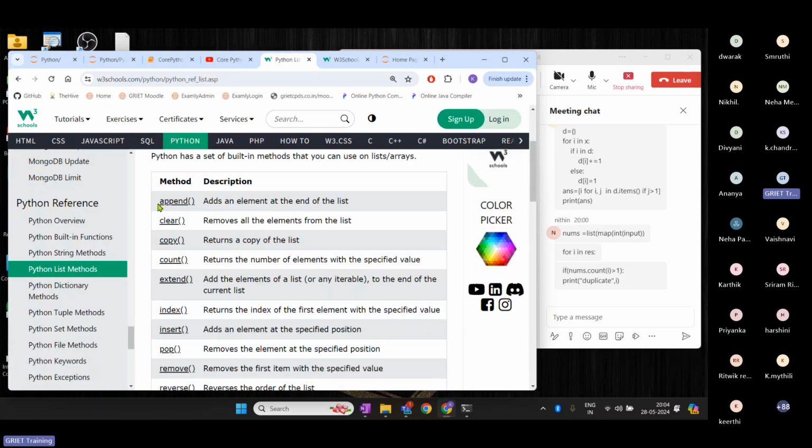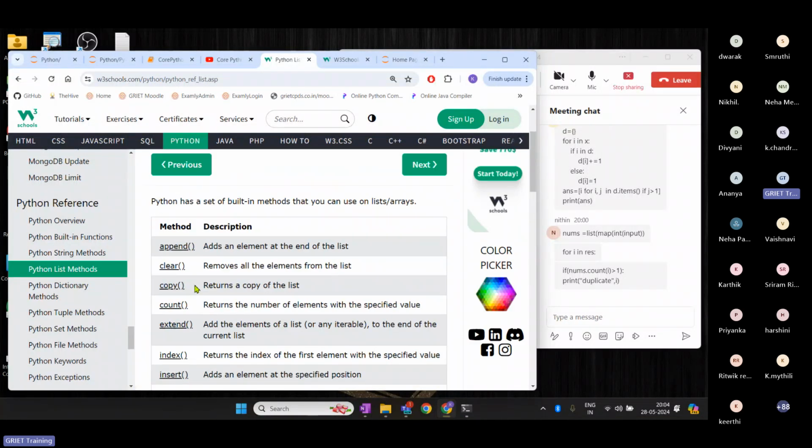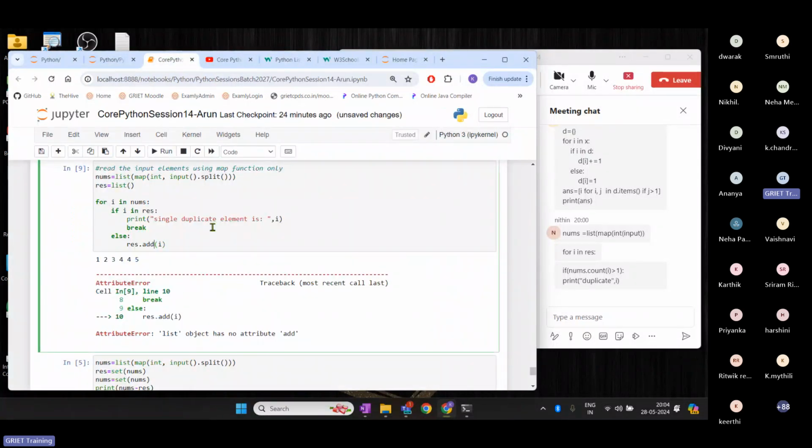See here, do we have any add method here? So the only thing is I can add elements at the end of the list. So I can use append here. So let's use append.